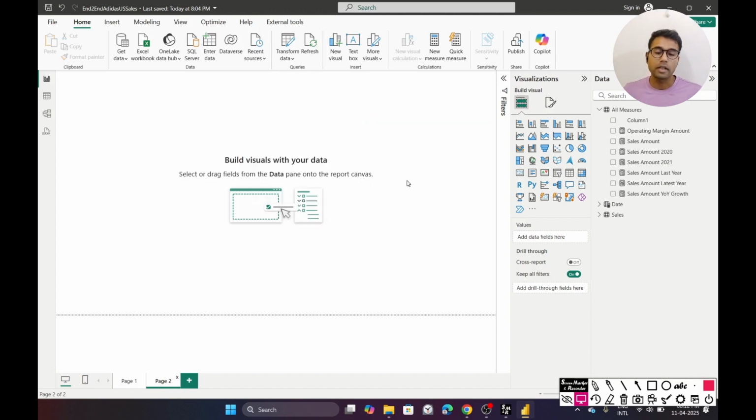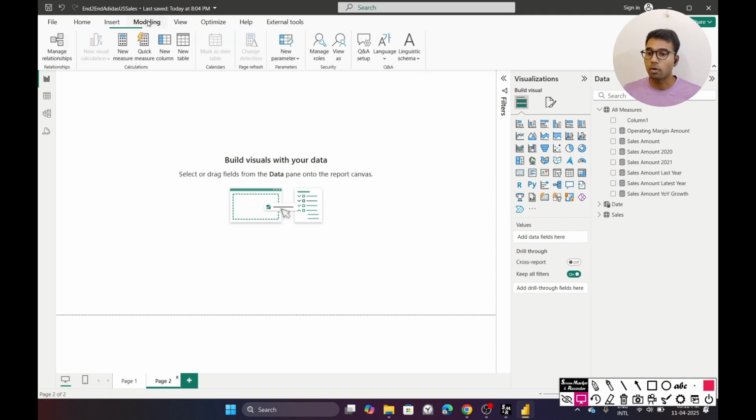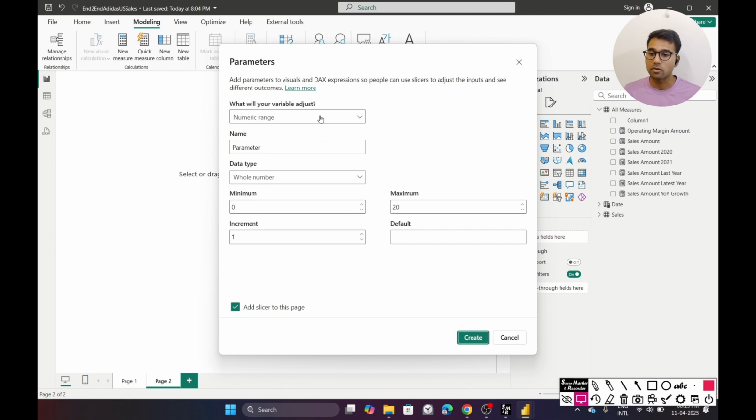Now, in order to create a series of values which goes from 0 to 12, I'm going to create something called a parameter, which essentially will generate a series of values basis which the measure that we're going to create is going to get affected. So if I go to the modeling tab and create a new parameter, I'll select the numeric range and I'll call this parameter number of months. To keep it simple, as many number of months that I would want to traverse back. And let's keep it whole number.